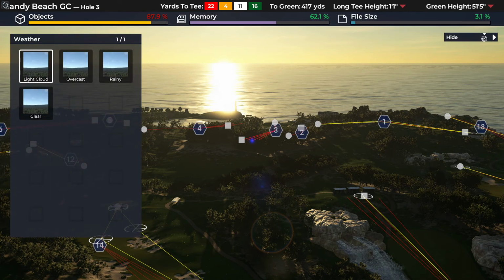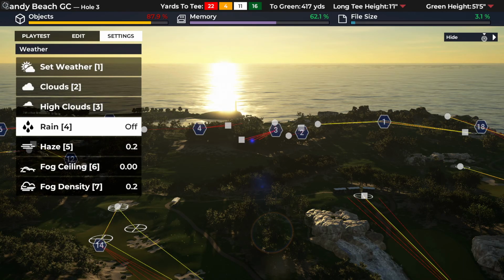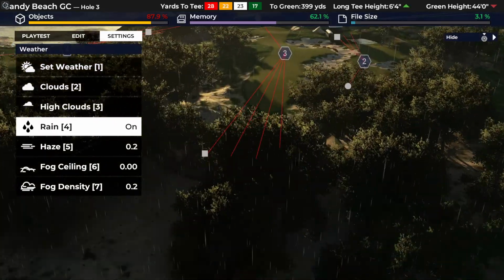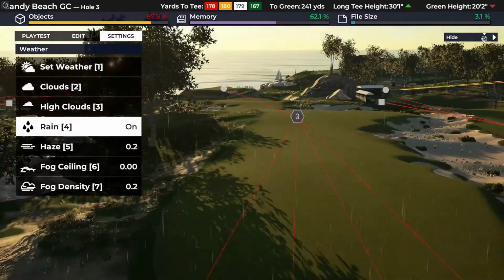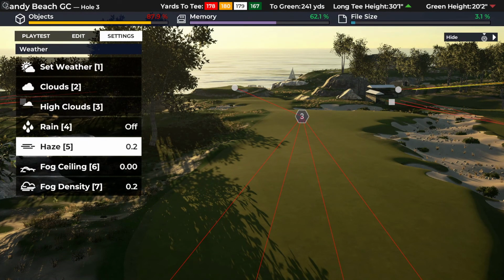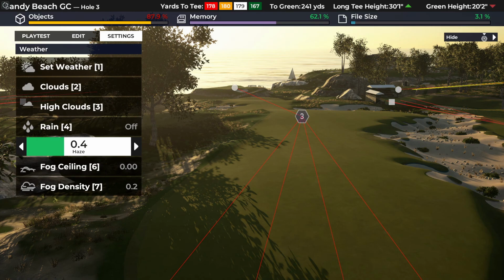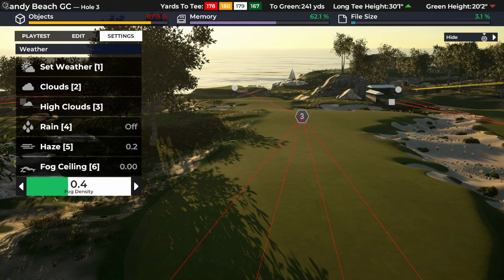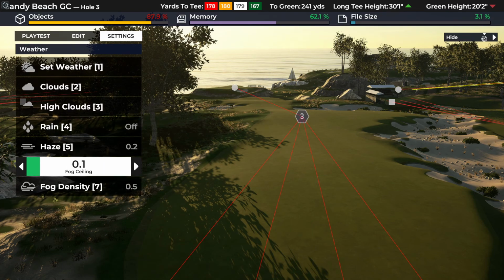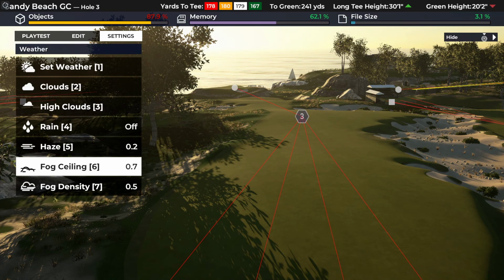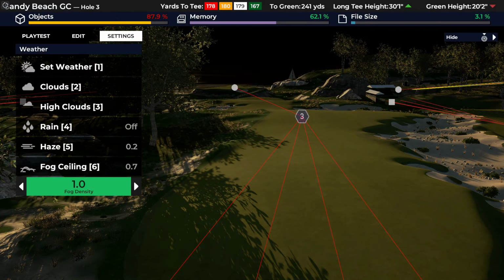Weather, we got the presets here, or you can customize your own one. I can make it rain in here. Now it's gonna rain. Turn that off. Make the haze, make it really hazy. See, it's kind of hazy now. Change the fog density all the way up. Fog ceiling. See, and that kind of changes that. What if we turn this all the way up?